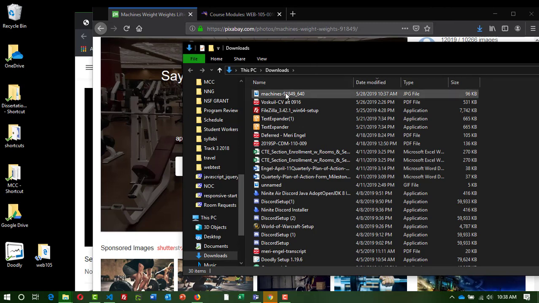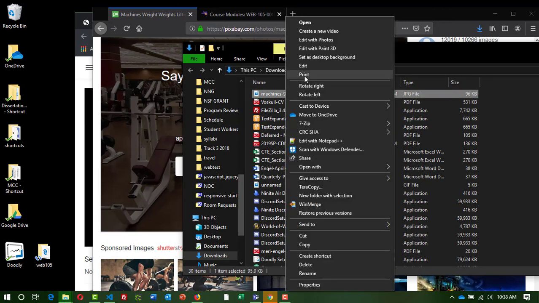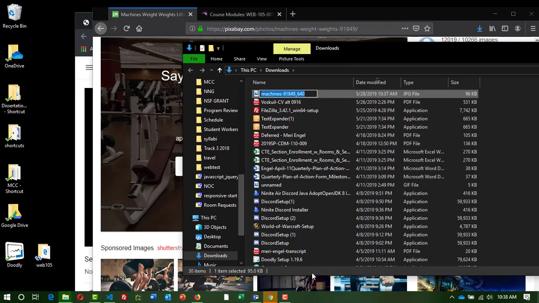And so here it is. This is not a friendly name. I'm going to rename it. Notice you do have the option to rotate it here if you have something that comes in funky. So I'm going to call it weight lifting machines.jpg. Make sure you spell it right.